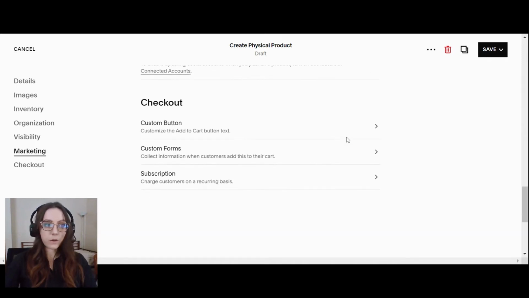The checkout function lets you customize the text for checkout buttons, collect customer information through custom forms when shoppers are checking out, and charge customers on a recurring basis by setting up a subscription. You can also use this to create forms for shoppers to complete when they buy a personalized item, something like a custom engraving or lettering instructions.